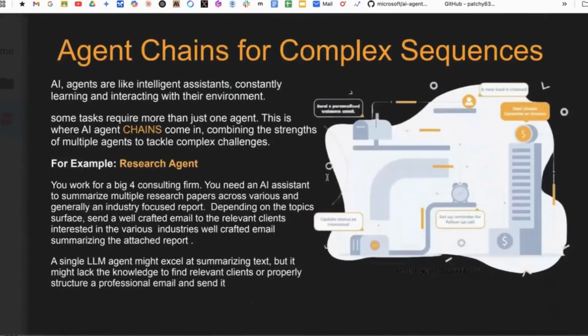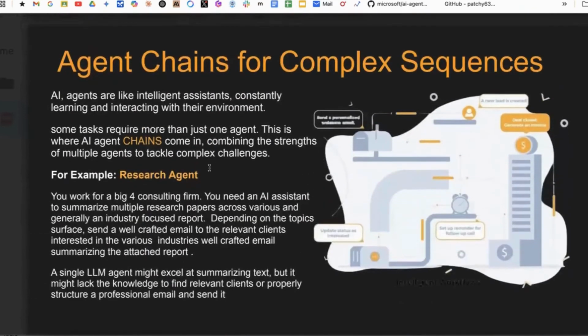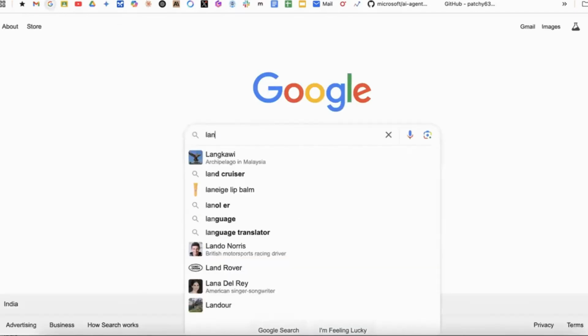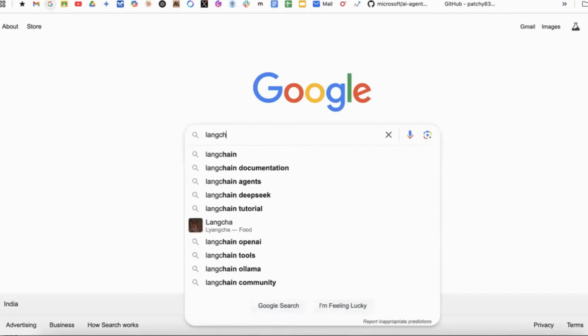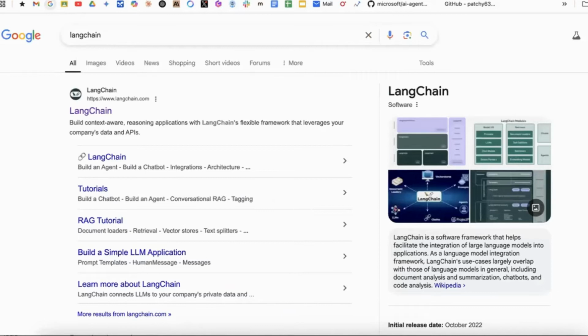So when we look at agents, what are the different platforms? Here you can see agents can do different tasks. How are they doing it? By using a chain. These chains are trying to connect the agents. One of the important orchestration platforms that we have is called LangChain. LangChain is an open source framework which was released in 2022.